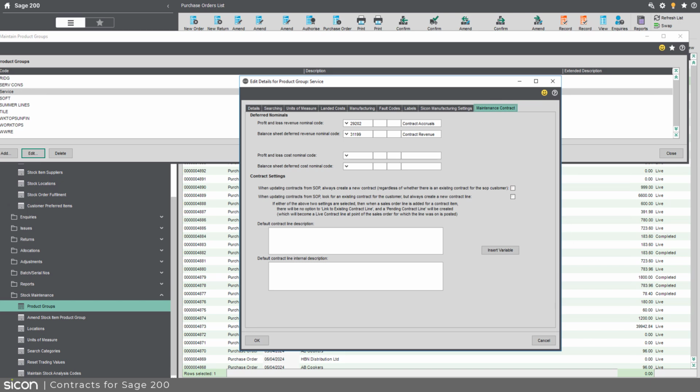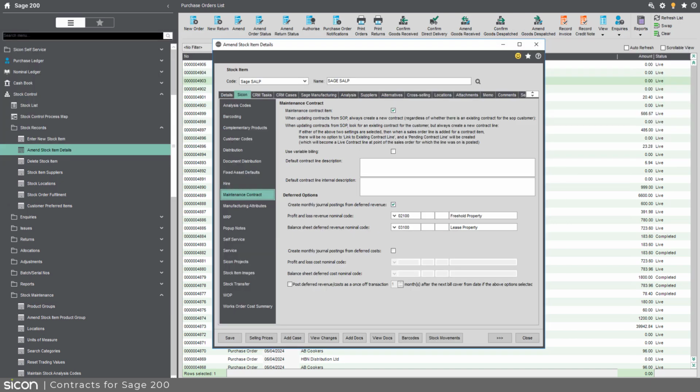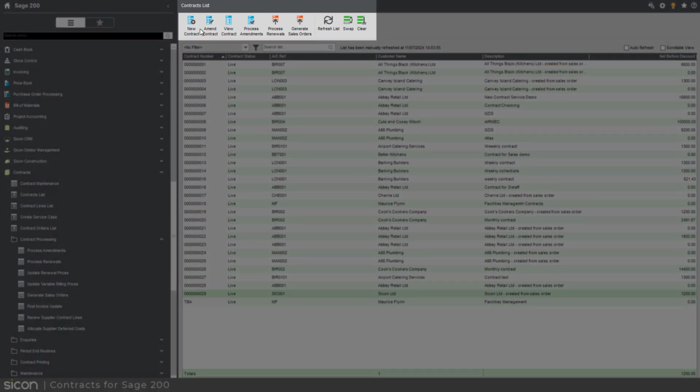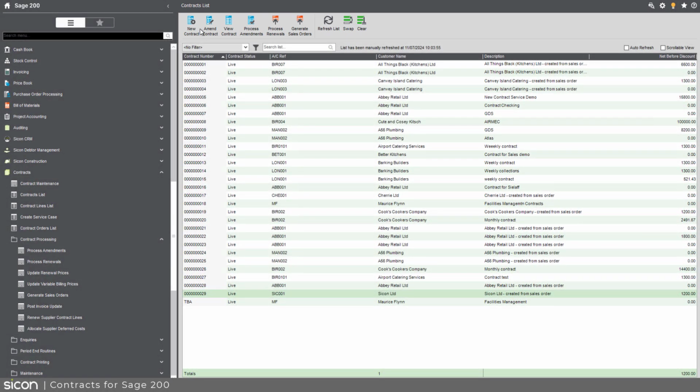And this is done initially at the product group level. By determining which of our stock items are a maintenance contract item, that will then automatically instigate a repeat sales order template for us. There are a couple of ways in which we can generate a contract, whether that's directly within the contracts module itself, or, as you'll see, off the back of a sales order.